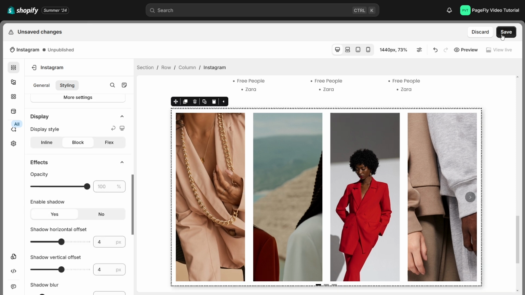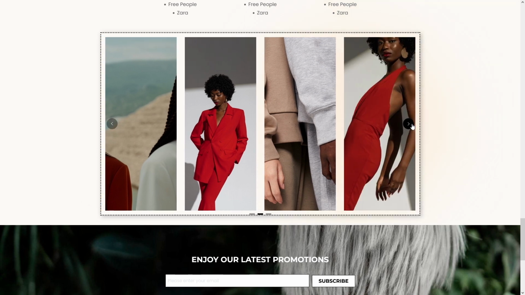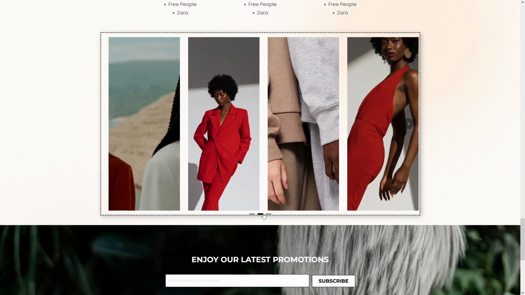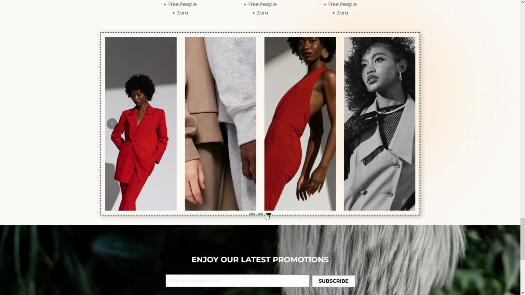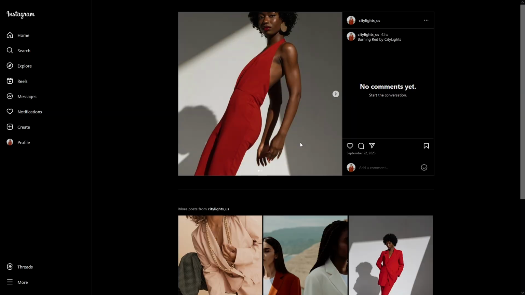Let's save and publish the page to check. And there you have it. Adding an Instagram feed to your PageFly website is as easy as pie. Now you can share your latest photos and updates with your audience in style. When clicking on a random image, you will be directed to your Instagram feed.